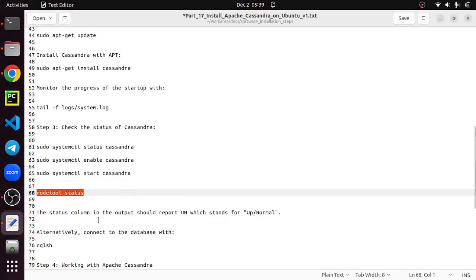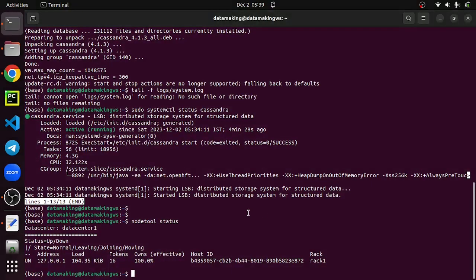Okay, now the status in the output should report UN, which stands for up and normal, but it says up and down. Okay, we'll see why, what is the reason.